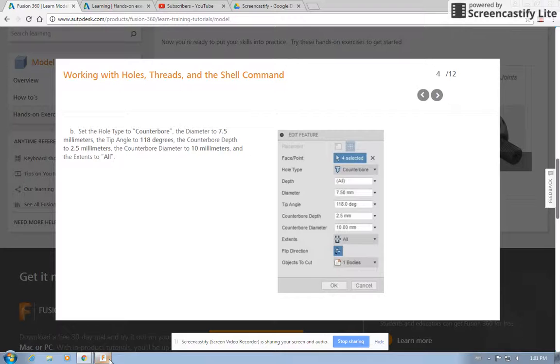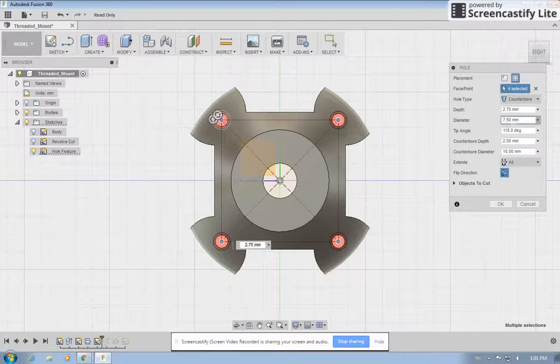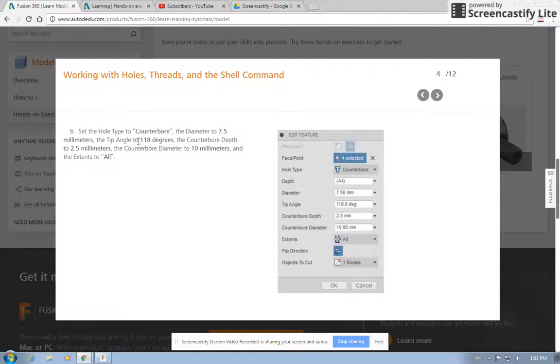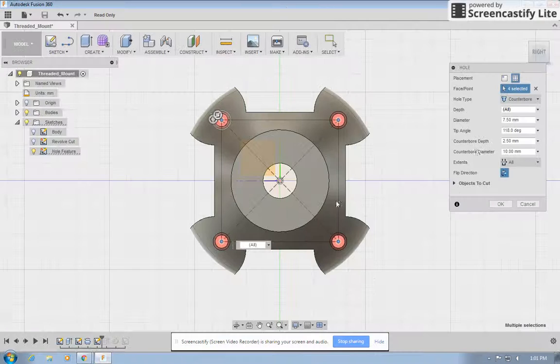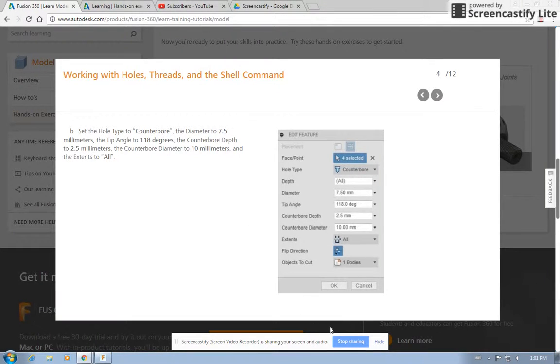So let's go back and check out our dimensions. We want the diameter to be 7.5. This should be all. Counterbore depth to 2.5 mil. Tip angle 118. Counterbore diameter 10 millimeters. Yep.